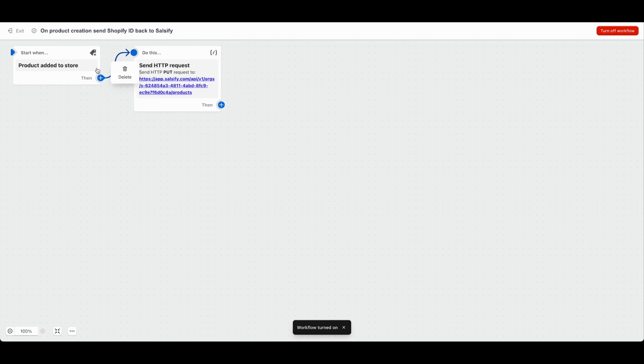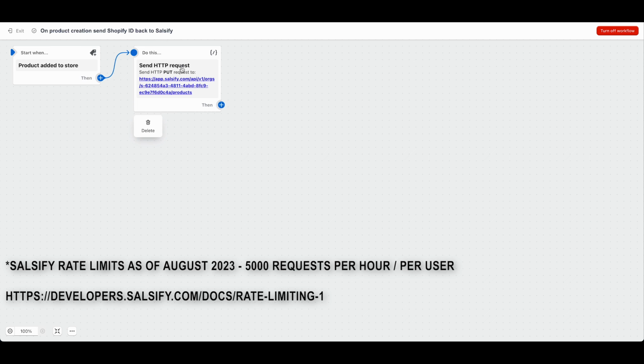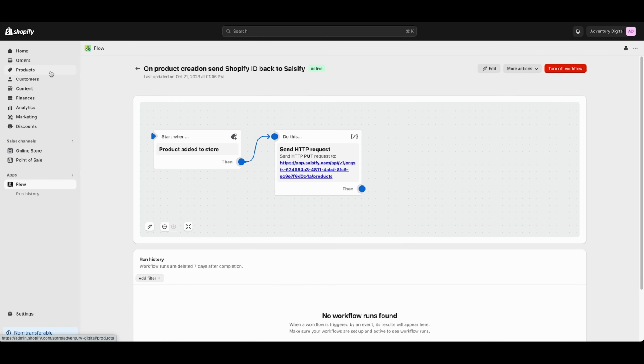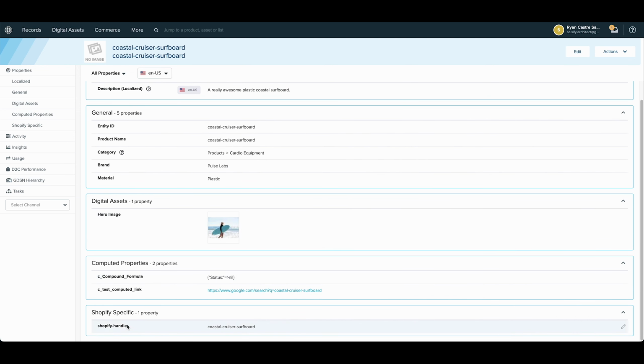Now, something to be mindful of, there are API rate limits for Salsify, such as 5,000 requests per hour. So these workflows in Shopify are going to execute on the product level. So something to be mindful of if you're sending over multiple different products to Shopify at a time, that'll be a point of concern. So I have my product here. I'm within Salsify. I've got this created, some basic data, I can even see them storing my Shopify handle, but I don't have that Shopify unique identifier.